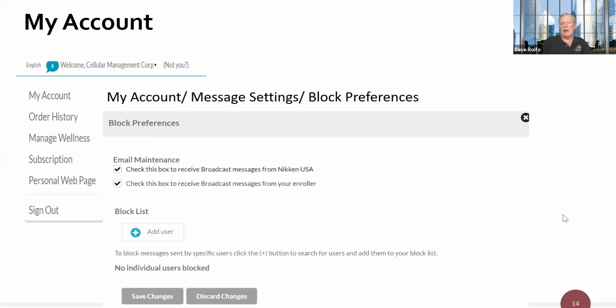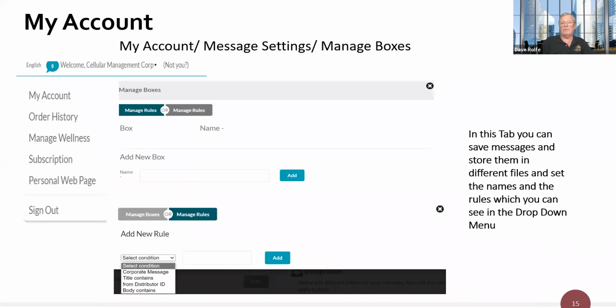And then you have the block references. If you want to block messages coming from somebody, you can do that. And then also you've got your storage. And in this tab, you can save messages and store them in different files and set up the names and the rules, which you can see in the drop-down menu here. You know, their corporate messages, whatever it is, from a distributor ID, and the information that it contains. So you just got information that you want to keep about the history on something or somebody.